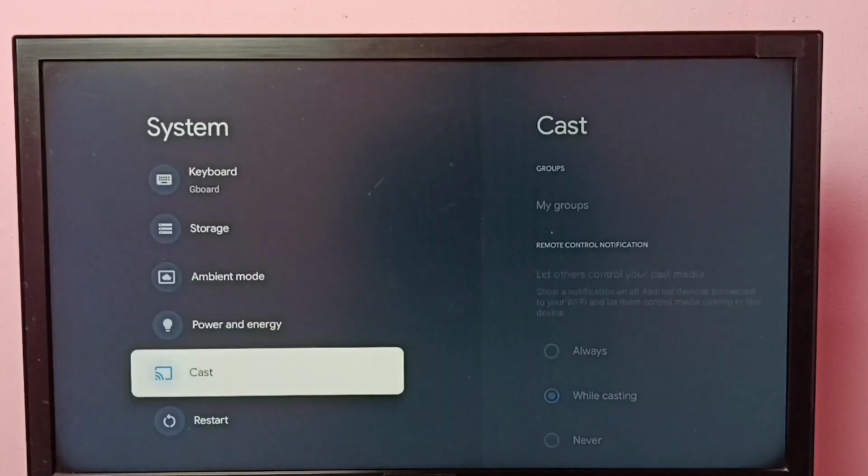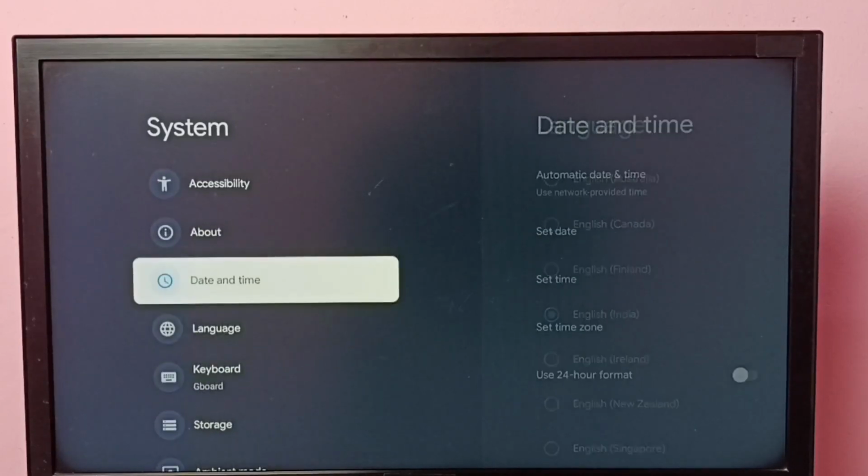Then go back. So now under system there is no developer options because I have disabled it. So this way we can enable or disable developer options and USB debugging mode.